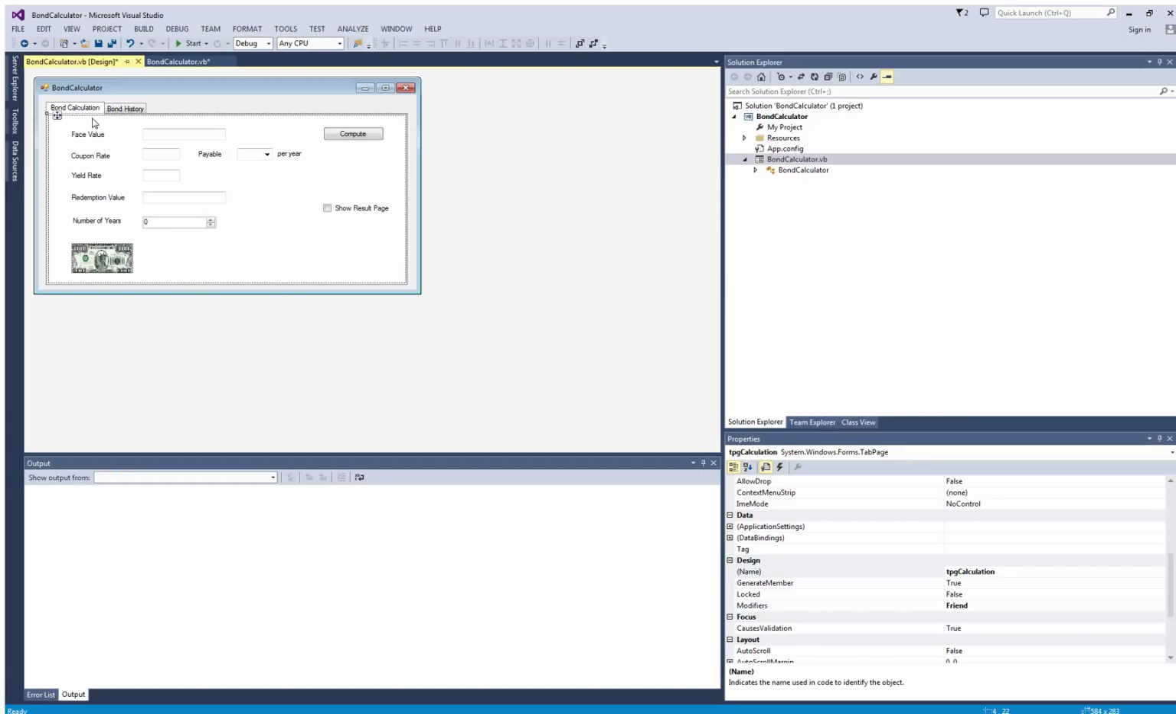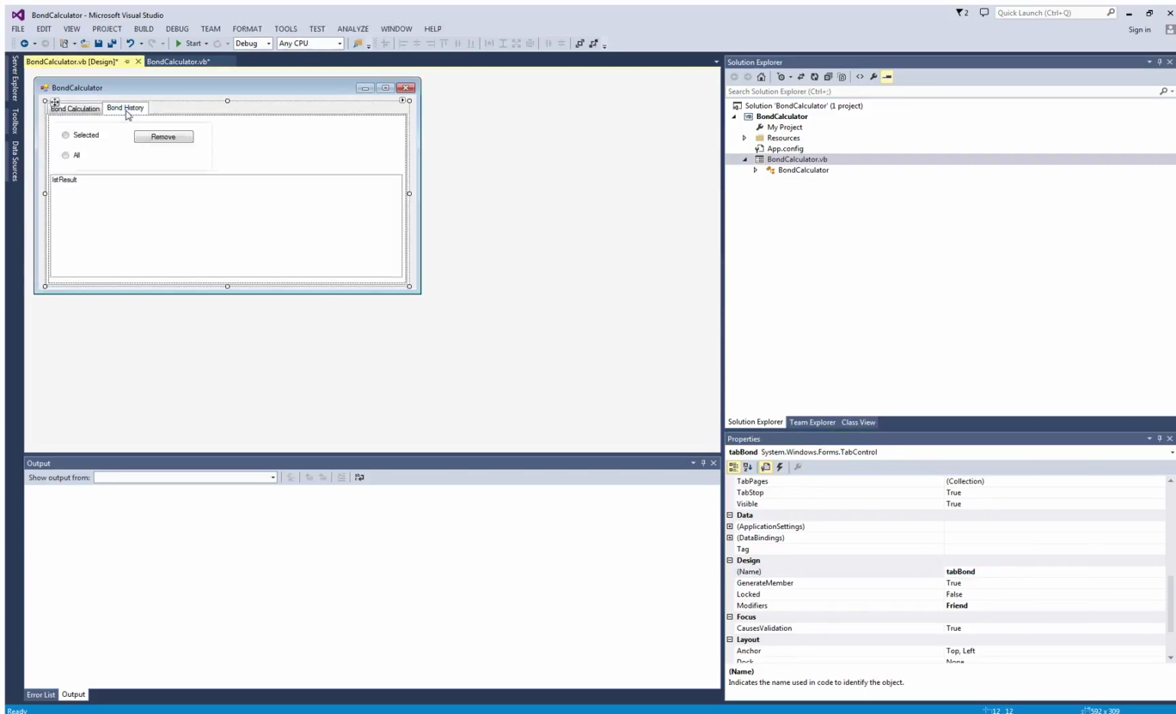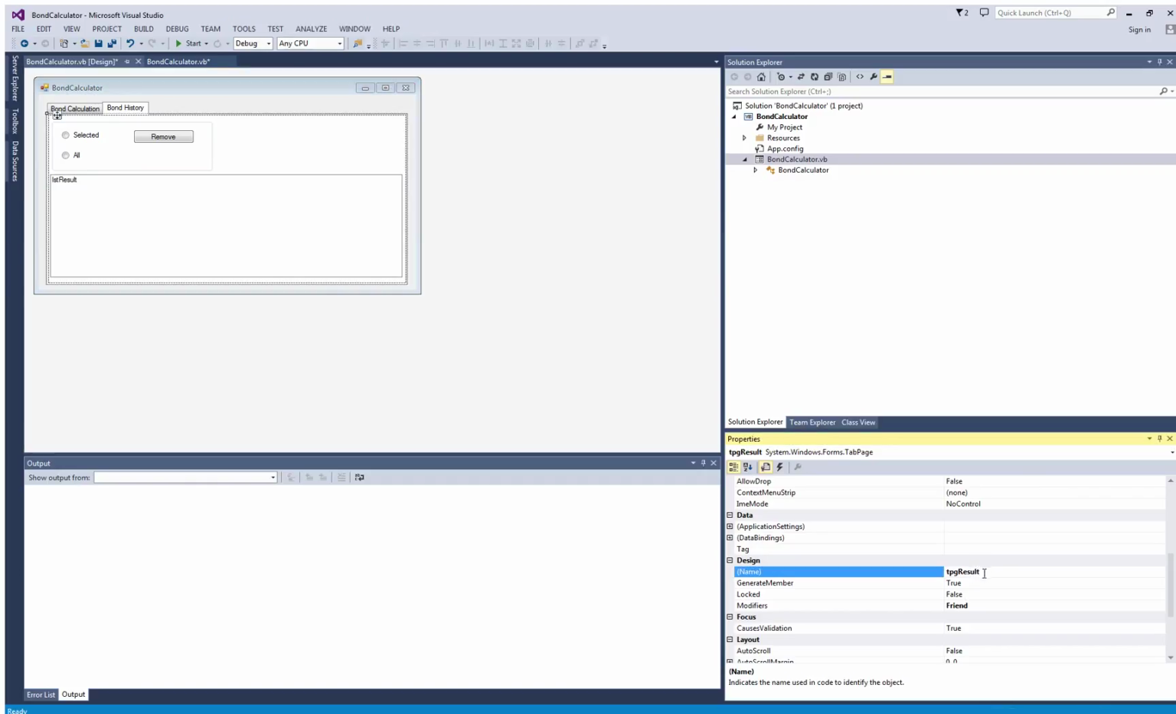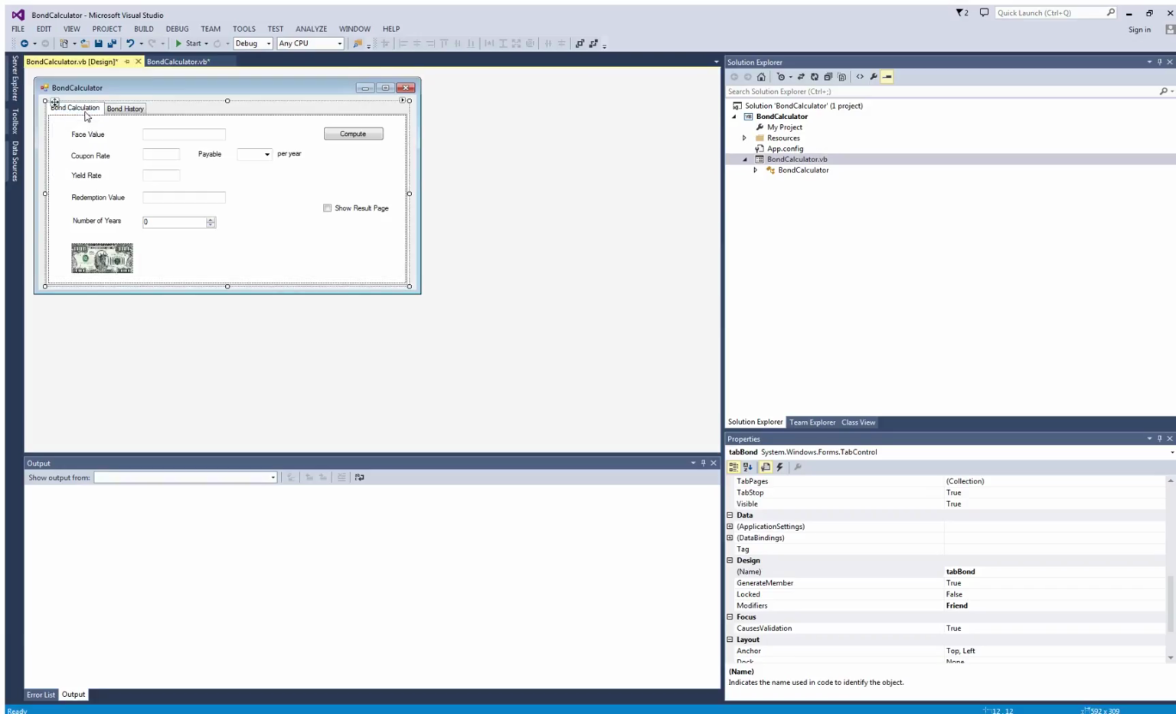And they are two tab page objects. So select the first one and look at the name property. It says TPG calculation. Select the second one and look at the name property. It says TPG result. The result is shown on the second page, and the calculation is shown on the first page.